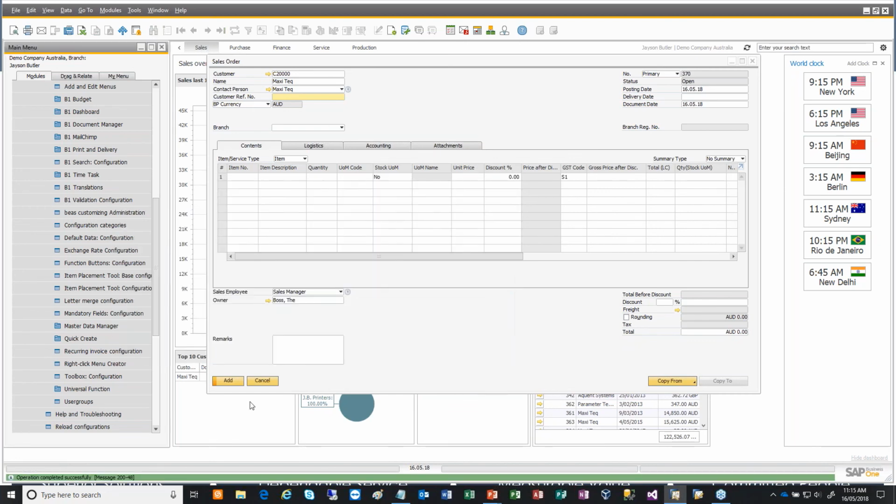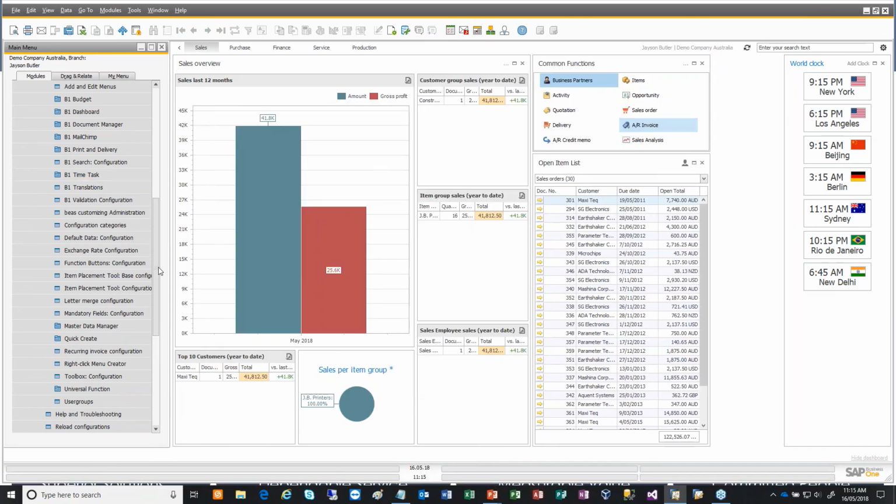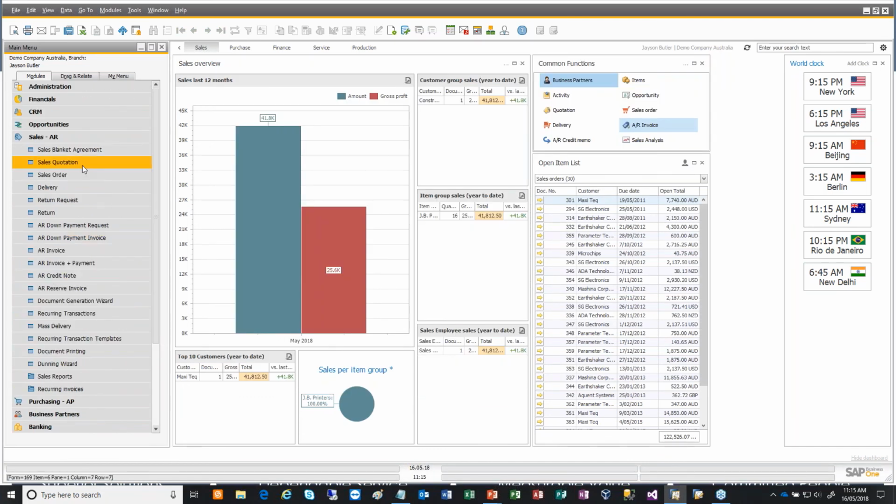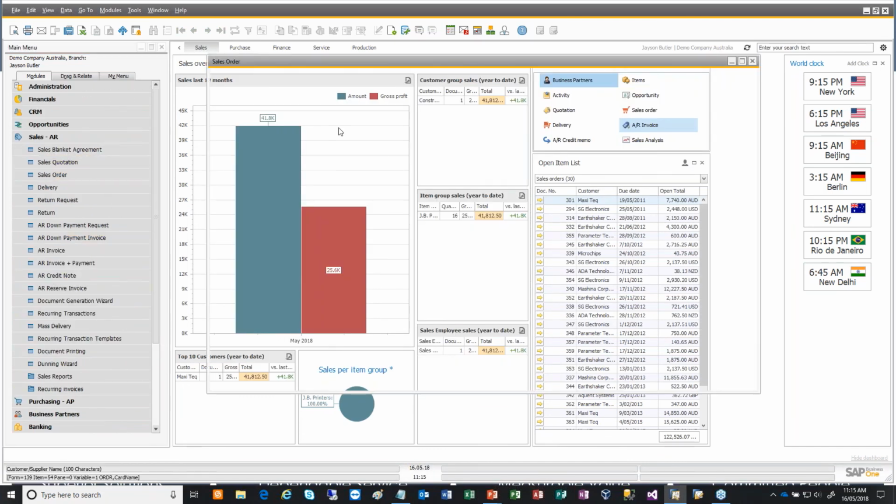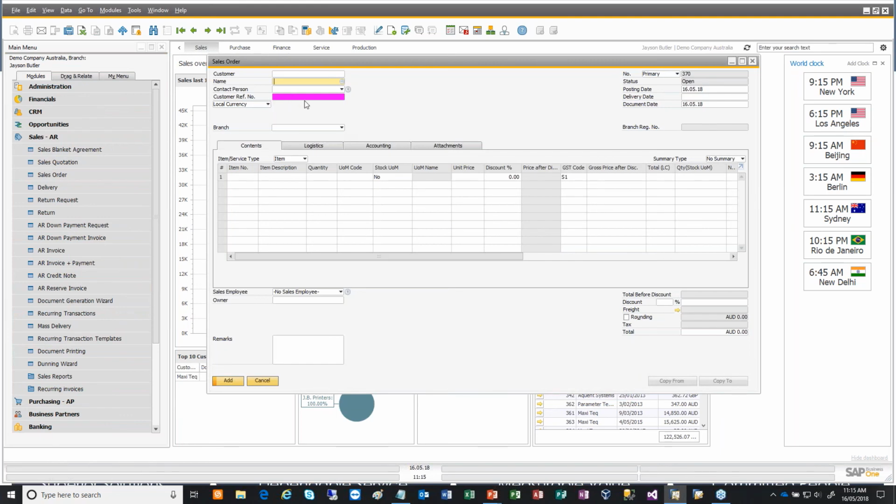I'm going to go ahead and add that and just close the sales order. And you'll see that color has now been applied to that field. And should we now go ahead and add this document and we haven't filled the field in, the warning will kick in as a message to tell you that you need to fill it in. If it's not set to warning, it will block and you will not be able to add the document until that field has been filled in.